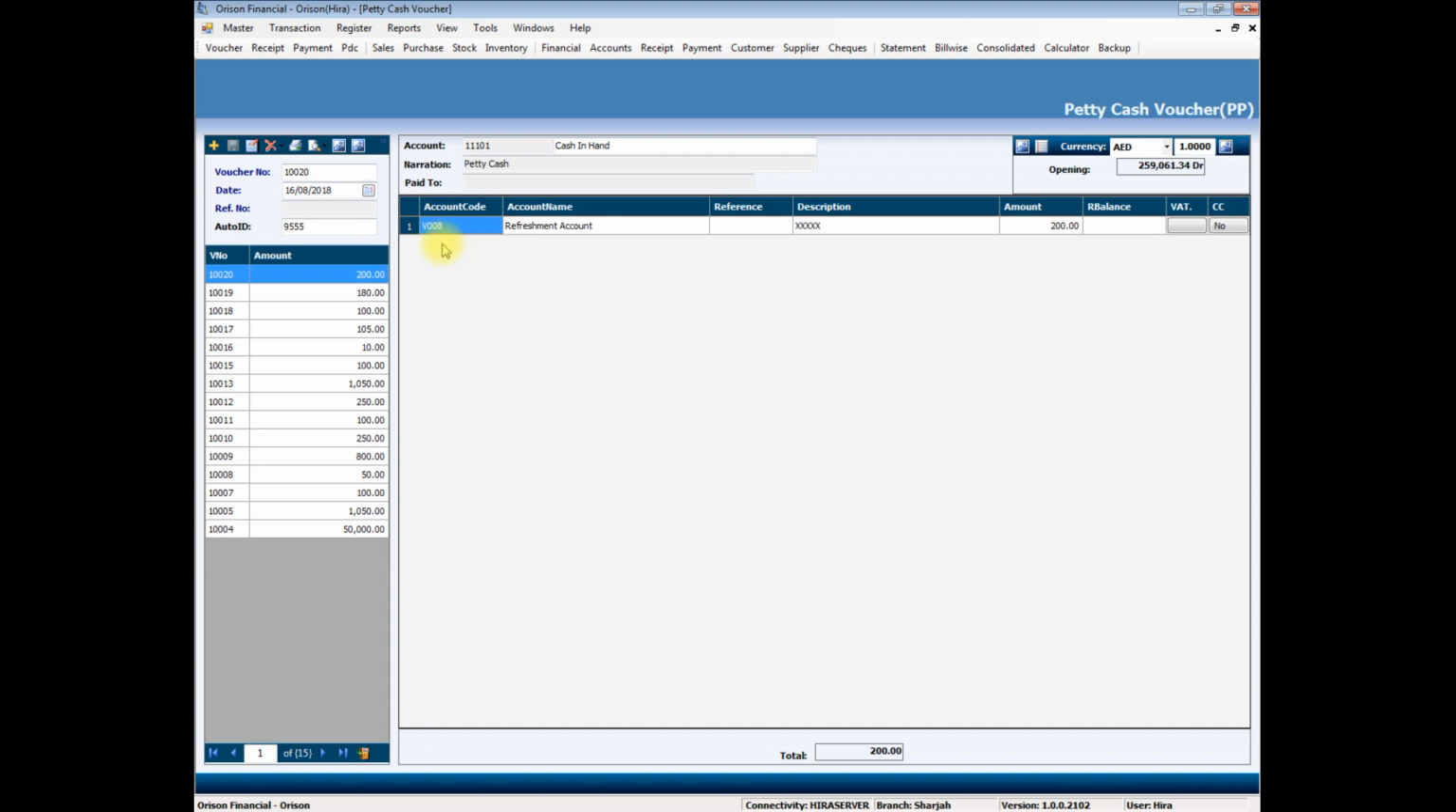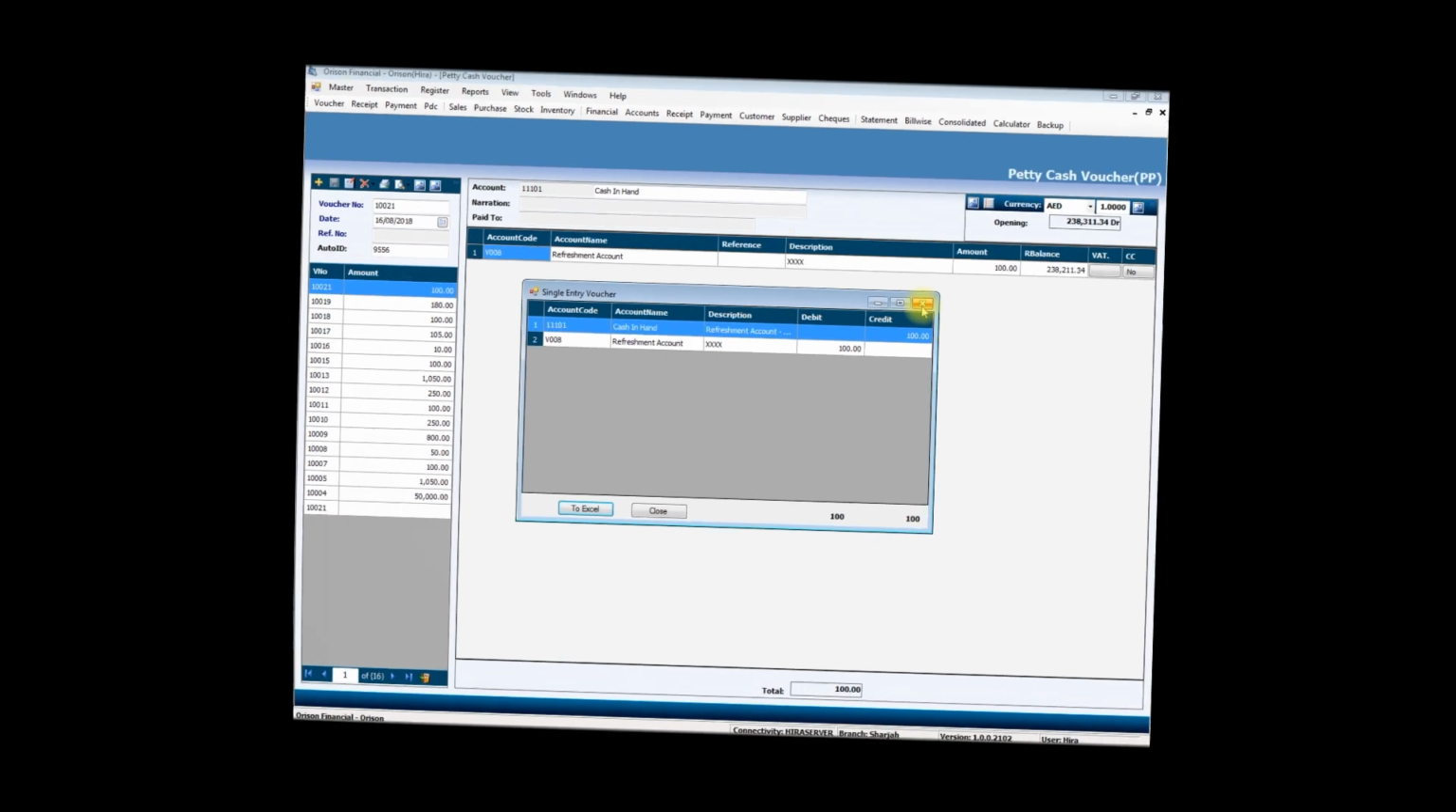For entering the VAT details, click on the VAT button. For entering a new voucher, click on the plus button or press the F6 key. After entering the data, click on the Save button or press the F7 key. On the left side, you can see small icons for printing, for entering check details, for viewing the journal entry, for attaching images and so on.